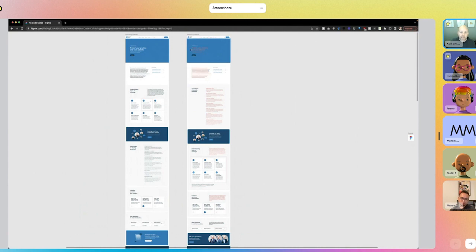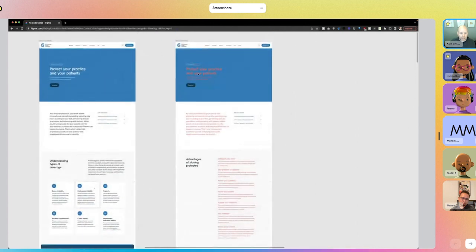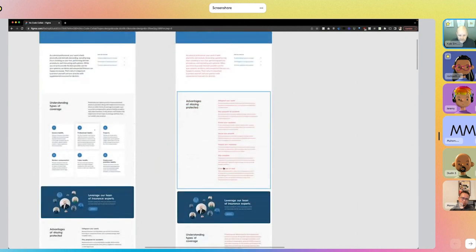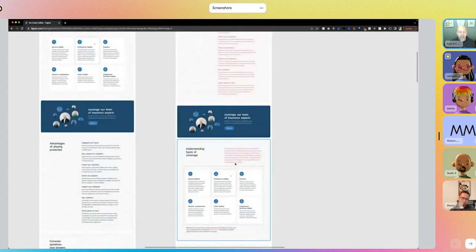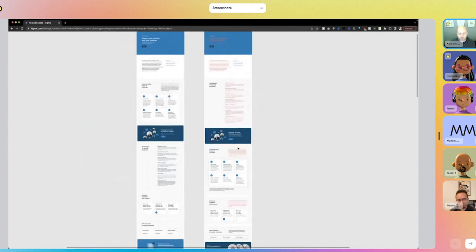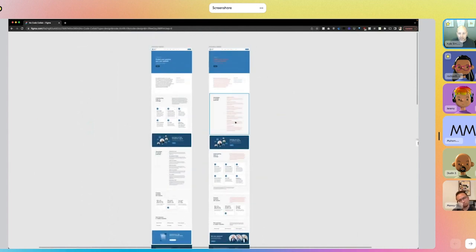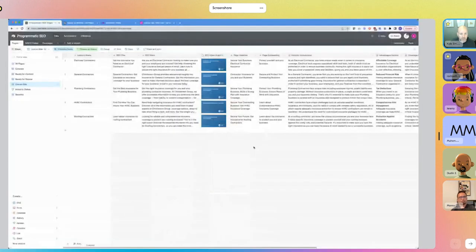And then what I did was in Airtable, for every one of these red sections, so for the headline, for the subhead, for this intro paragraph, for this advantages, for this intro, I created a field in Airtable to match what I need, which content I needed to put on the page. So let's jump to Airtable and I'll show you what that looks like.